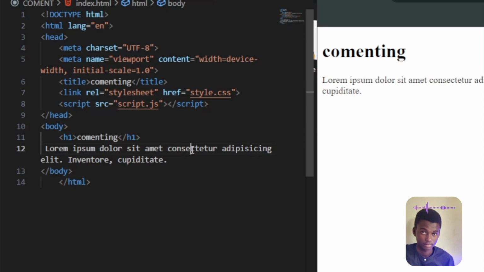Another thing is, when we comment on our code, our browser ignores it. But one of the major reasons is to explain our code to us, so that the next time we come back to read it, it will be easy to understand, and for other developers who want to go through our code, it will be easy for them to understand as well.